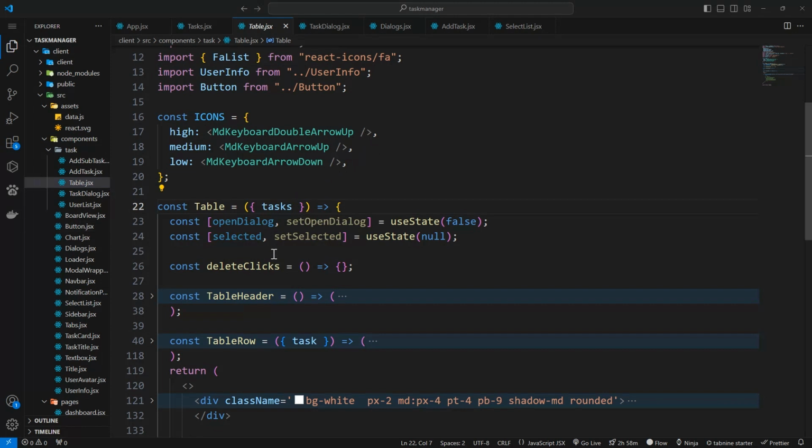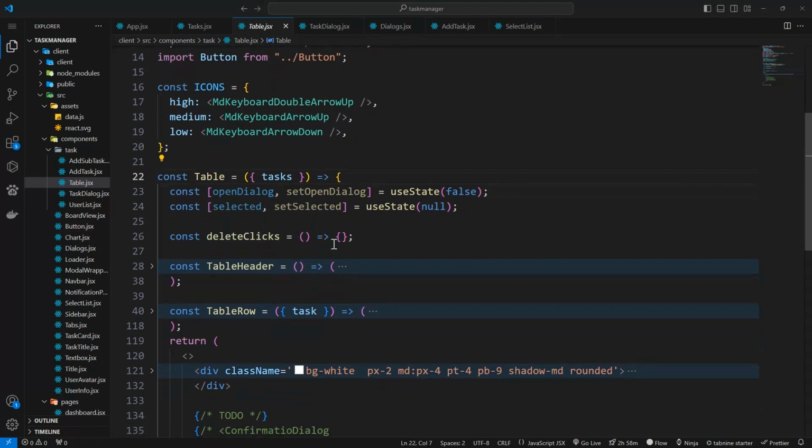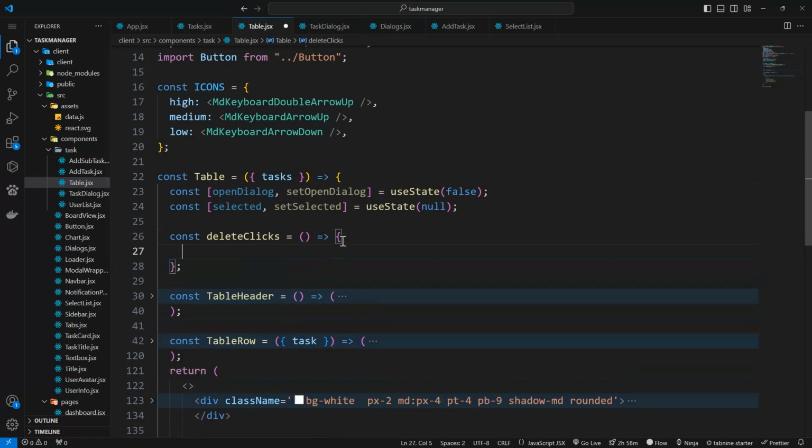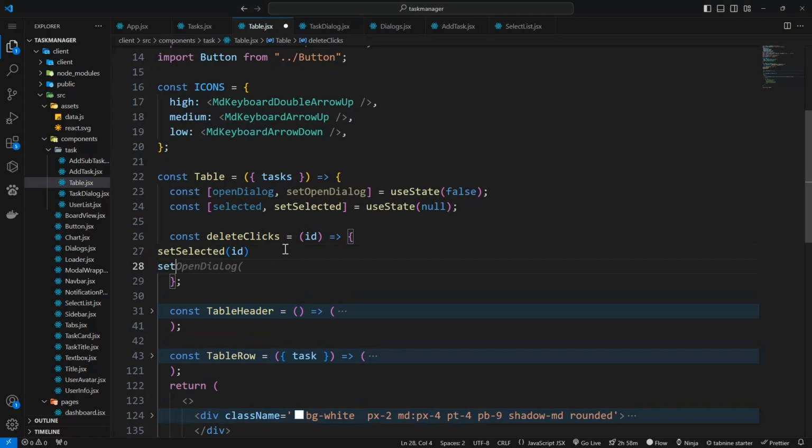So if you remember, we have the delete click here. And if we click on the delete, we will get the ID here, right? And when we get the ID, we will set selected to the ID, and then we set open dialog to true. Great.